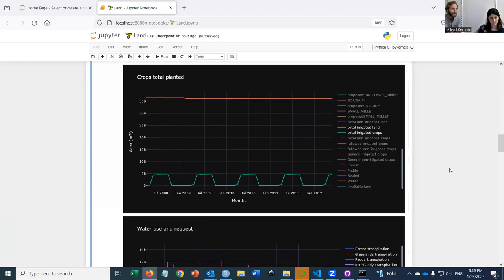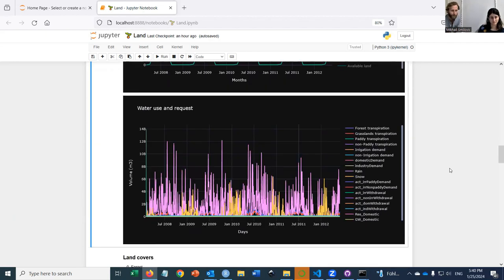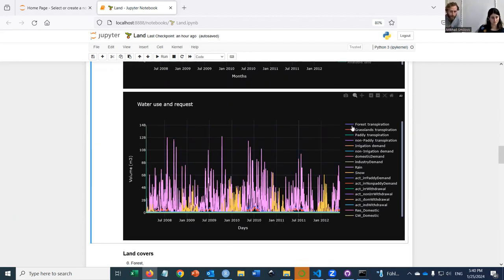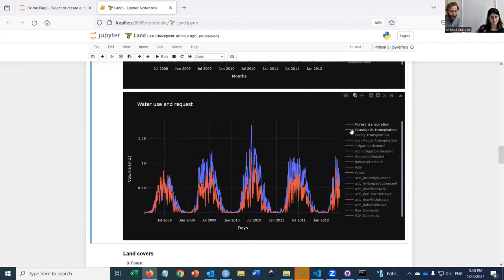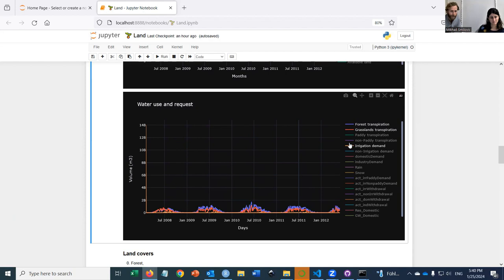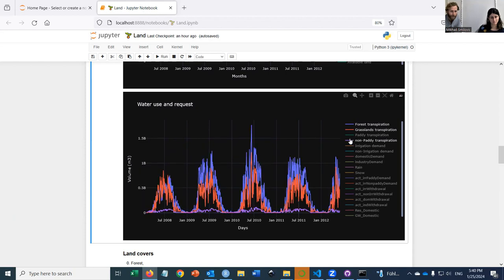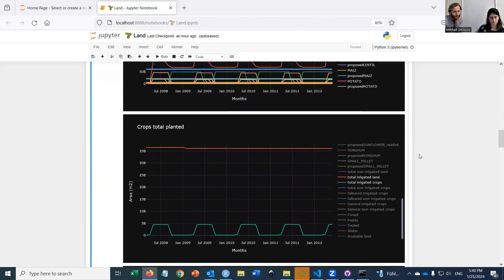But this is exactly what we were going to use these for. We will investigate, but this is exactly how we can use this notebook. This is how much forests use compared to grasslands, compared to the transpiration from irrigated agriculture. So there's not so much agriculture in the Danube relative to the forests, but non-irrigated agriculture is within grasslands. This is curious, something that we can look into. Oh, found irrigated crops.